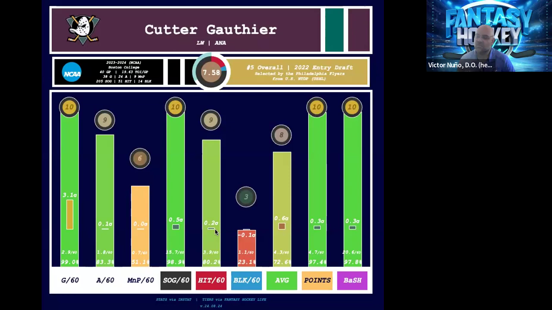But then this is what he's actually done in college. So he hits a ton. And that's one of the things that's really different between him and Michkov, who we'll look at next. But in terms of this year, you can expect Gauthier to shoot a ton. He had an 11 shot game in preseason. So yeah, he loves to shoot. He hits a lot though, and his blocks aren't that much lower than average. So his peripheral floor is super high.